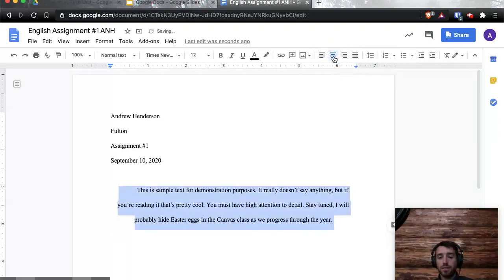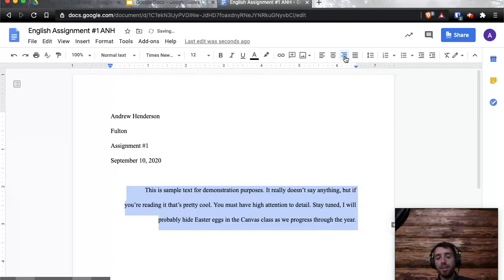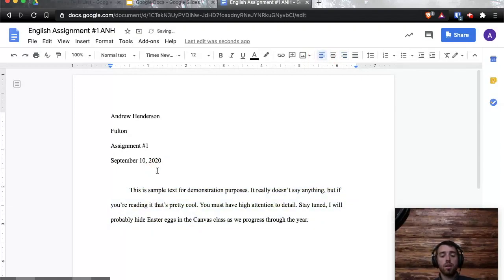This is what center alignment would look like. Never turn in an assignment with the text aligned to the center. And then this is aligned to the right. Don't need to worry about that either. So I'm going to align this to the left.